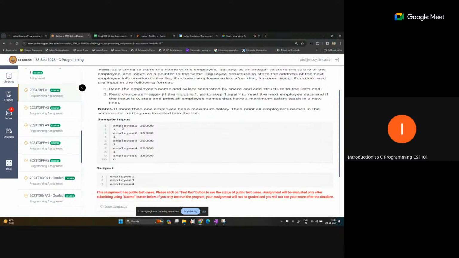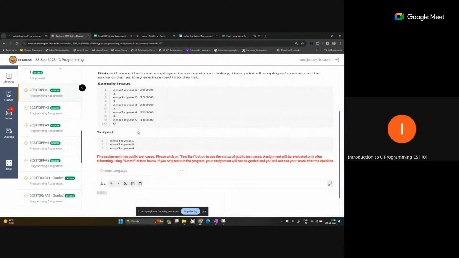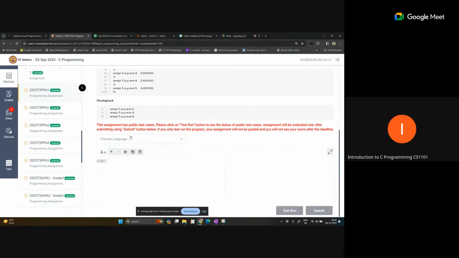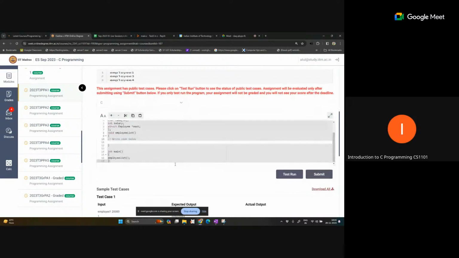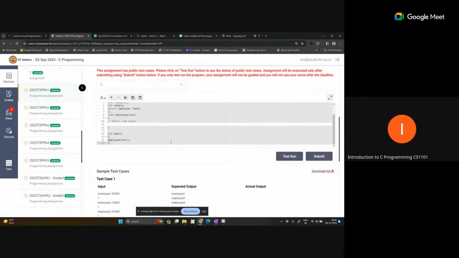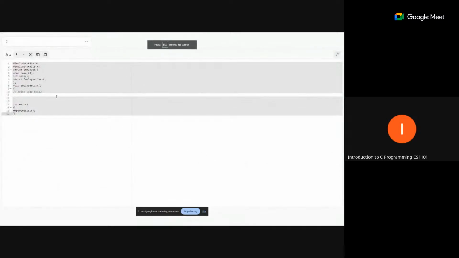Here we are storing two pieces of information: the employee name and the salary of this employee. Same thing, we are reading the input one by one, and after getting zero, we will stop this process. So in the main function, we are simply calling this employee list function, and you have to read the data and create the list, and the structure is given in this problem. You can see the structure name is given. So in this problem we can simply write the solution.